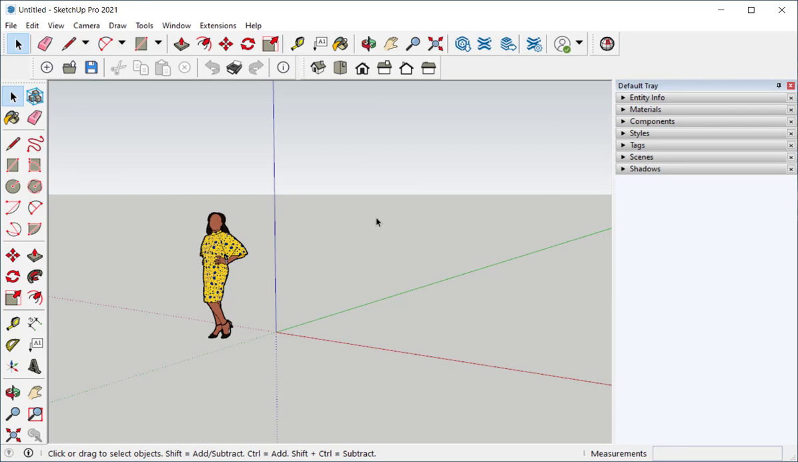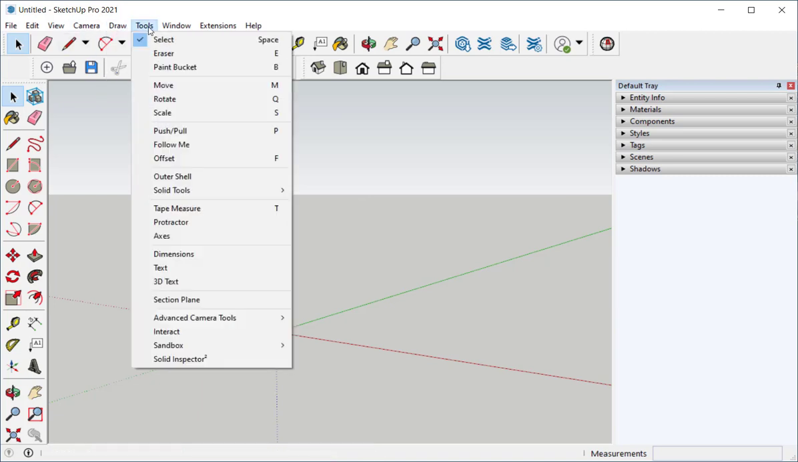Now, how to find the extensions? This is a bit of a Where's Waldo search because they're all in different places. For example, some are at the bottom of the Tools menu. This is an extension that I downloaded a while ago. Solid Inspector is great to help make solids in SketchUp.